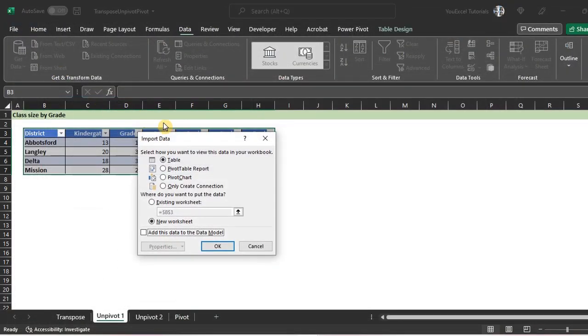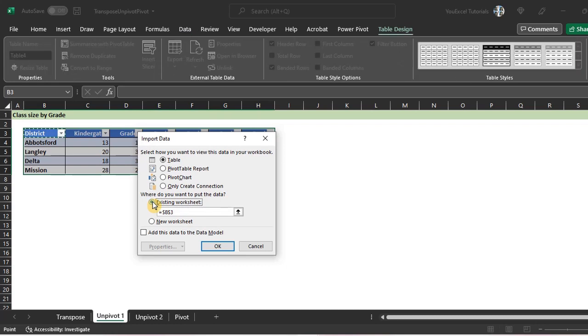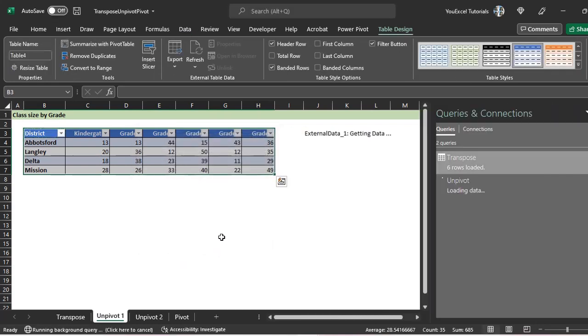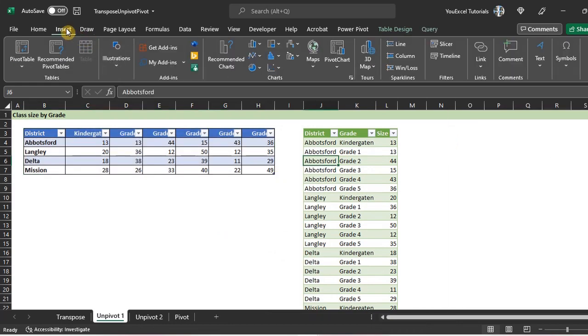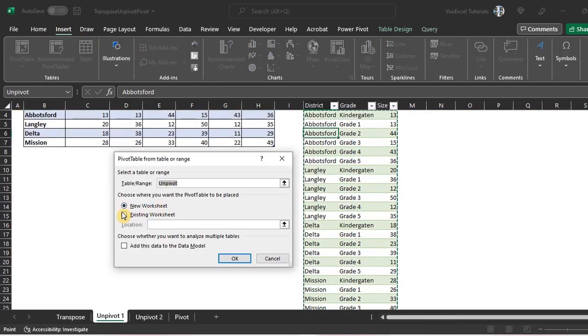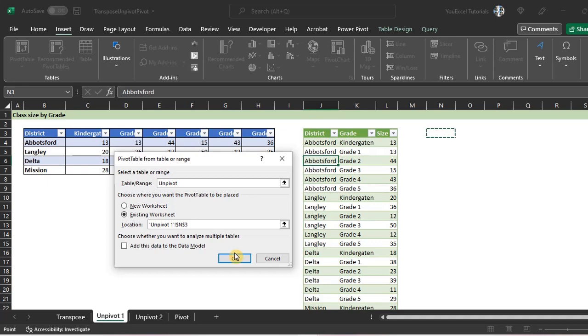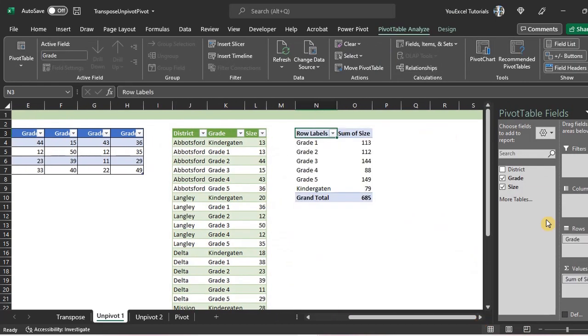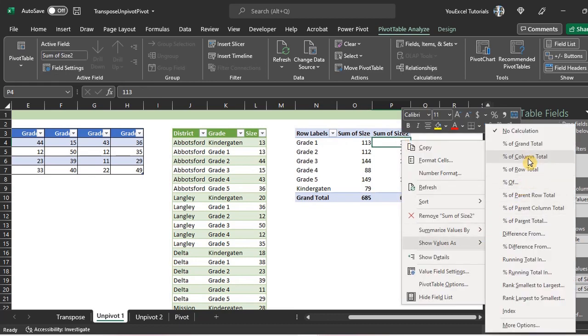I want to show you how the data looks before we create a pivot table. So select table, place in the existing sheet and click OK. Now I can insert a pivot table and properly analyze the data. Easy peasy.